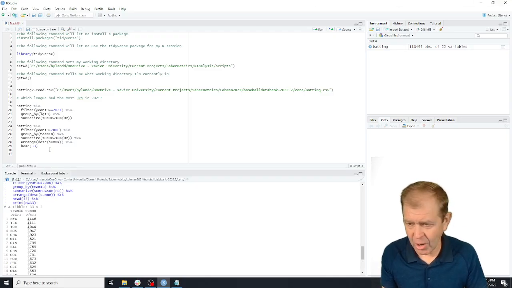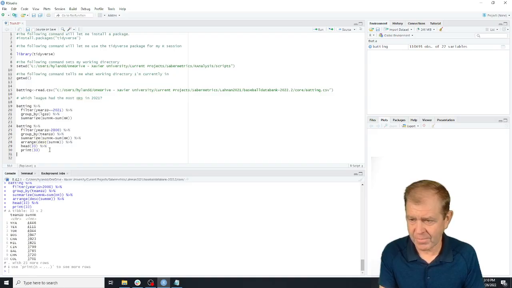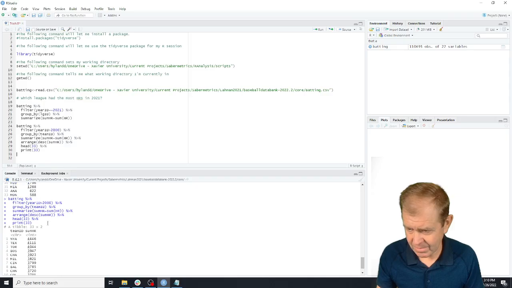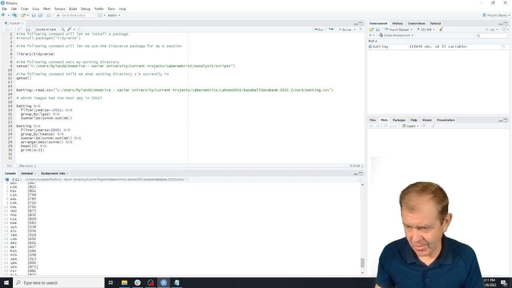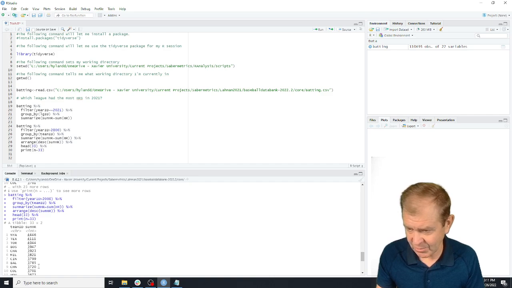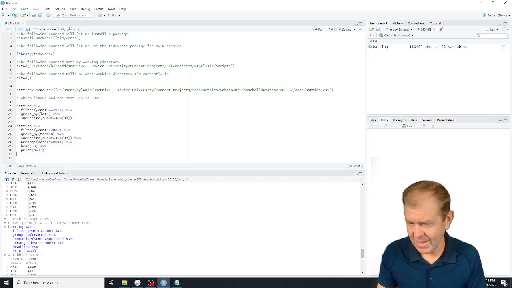If I want them to all print, I need to add another command, print n equals 33. And there we go. There's Montreal that had the fewest, not surprising because it wasn't in existence very long. The Angels, which changed names, and so on.